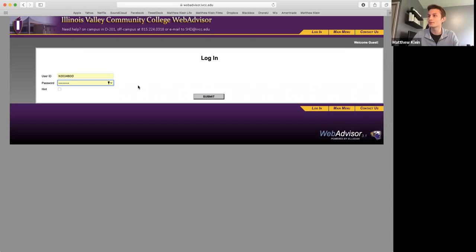Definitely. So I'm going to share my screen with everybody so you can just get a quick idea of exactly what this is. But what we hope to accomplish here is just a quick overview of some things WebAdvisor can do. So as you can see, your username in WebAdvisor is just that key number. And then the password is something you created. If you can't remember it, I understand, and it's okay. Just contact the student help desk and they'll help you get that all sorted out.